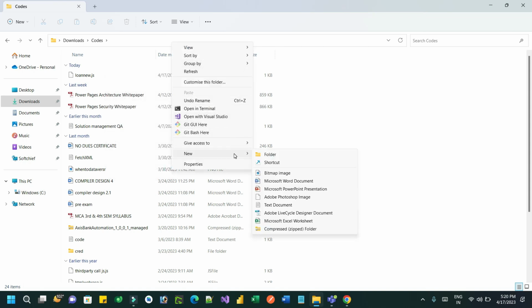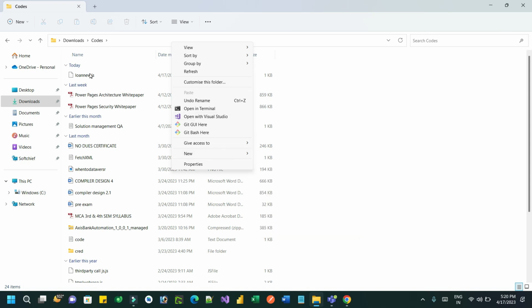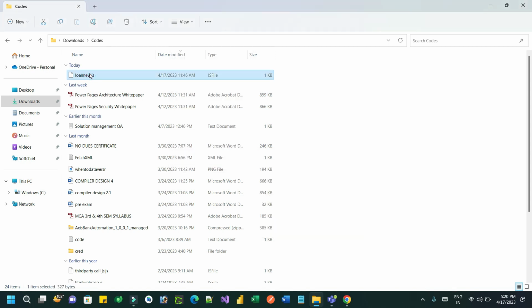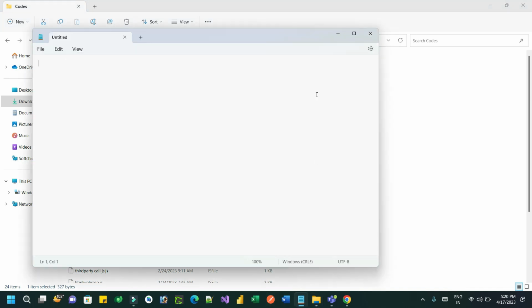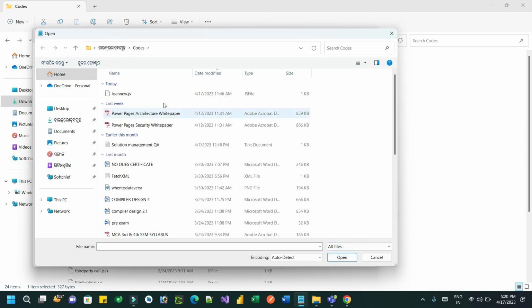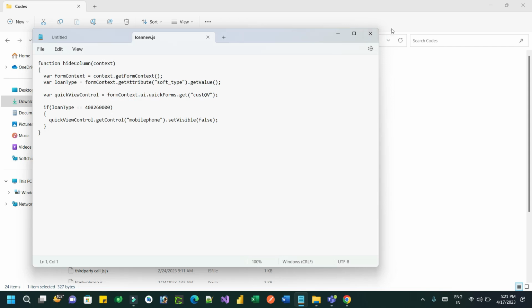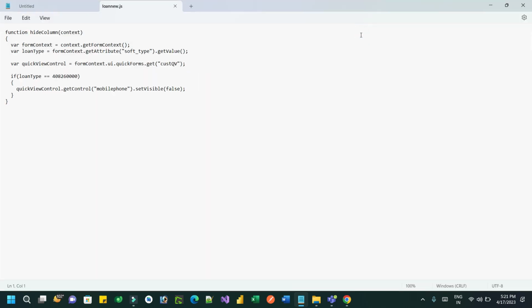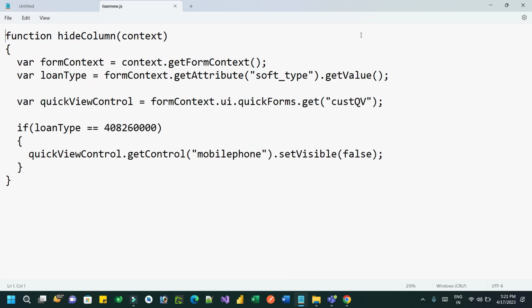Let me open it, let me just double click, or I can open a notepad and click on file, open. Let me select all files. Okay, now this is the function that you can use. So I have written this.